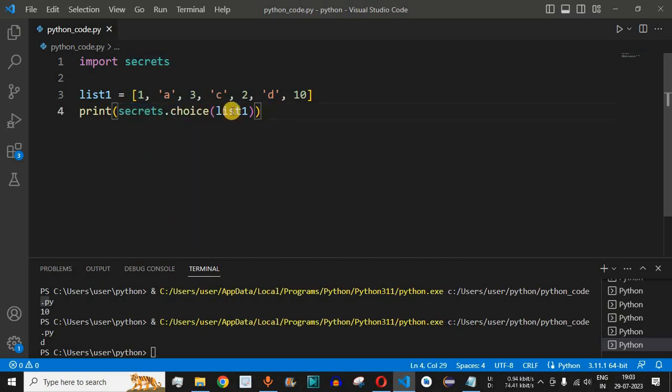Comment in the comment section below whether you are able to predict the next element that is chosen by secrets or random when you are using this choice method. Let us see whether your answer is correct or not. Please make sure that you practice on your own, so that on different inputs you get different outputs.